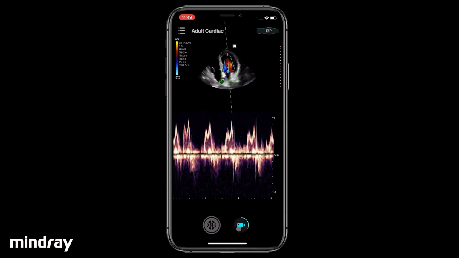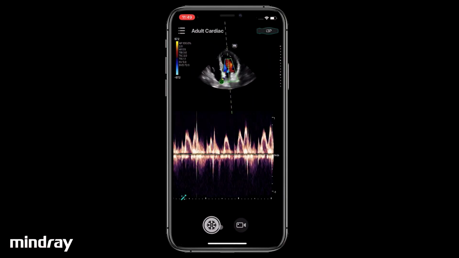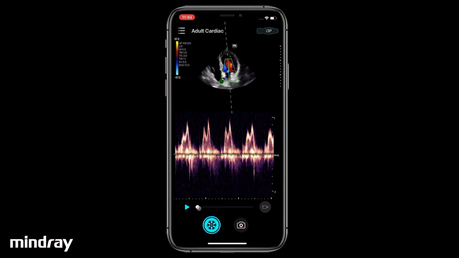Tap the video camera icon to save a cine in real time during scanning. After freezing, tap the play button or drag the progress bar to review the current cine.